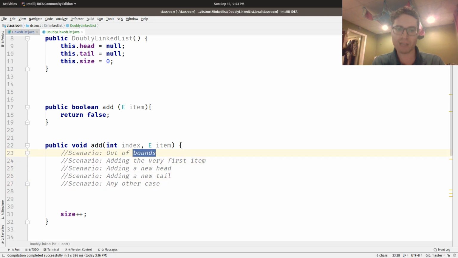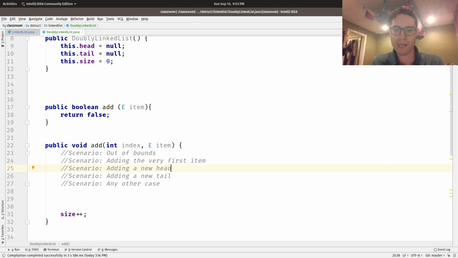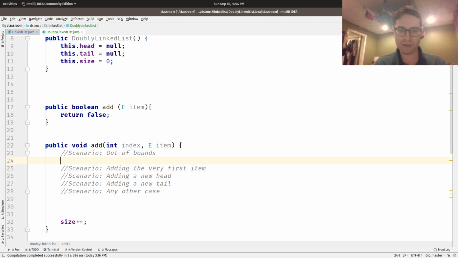For remove, we'll be checking to make sure that we're not removing something out of bounds. Then we'll check, am I currently at a size 1 list, removing the very last item? Am I removing a head, and now there's going to be a new head? Am I removing the last item, the tail end of the list, which means I have to update what the new tail is? And then removing anything else. Okay, so those are our cases.